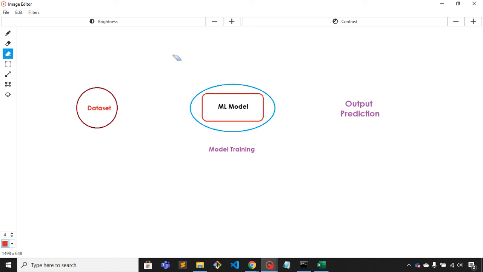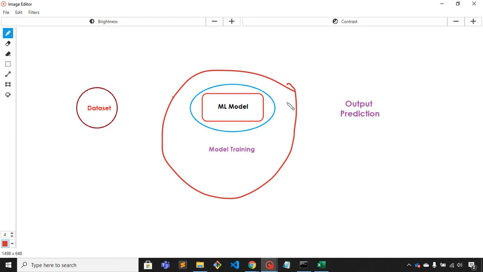Hey everyone, welcome to this video. This is the second part of linear regression. In this video we are going to understand how we can train our own machine learning model. So this is our machine learning model and here is our dataset. The first thing that we'll do is pass this dataset to our machine learning model, and after that we'll train this model. This is called model training.